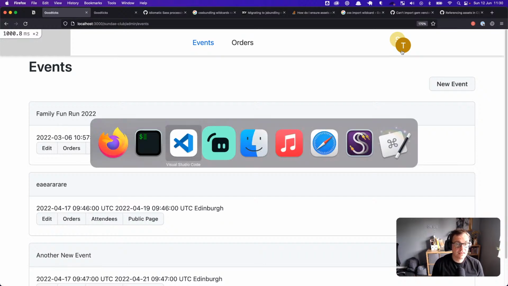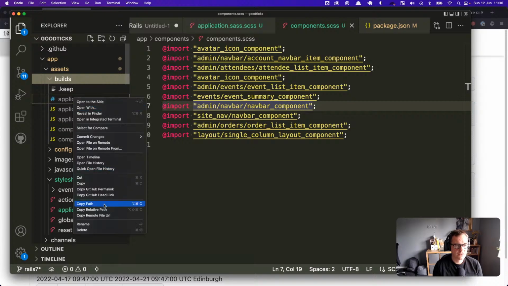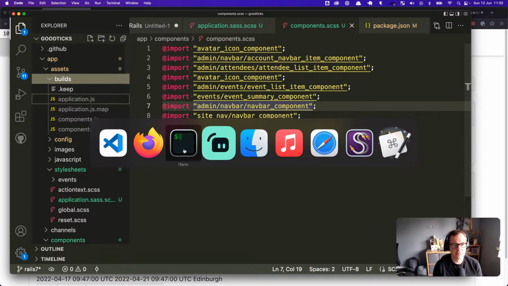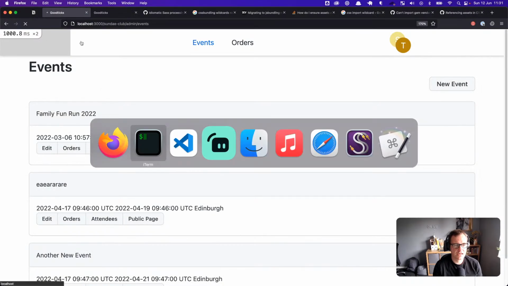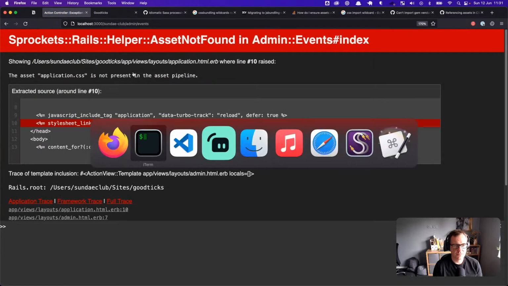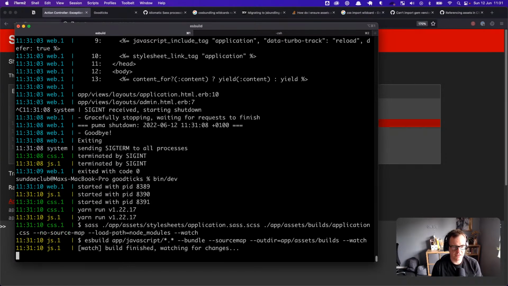So I think we have to kill off what's in this build directory to get a fresh build every time. So I think maybe what was happening is it wasn't actually doing the build. So now let's do a refresh again. It's not in the pipeline. Great. Okay, so we kill the server, restart it. It should replace that file.